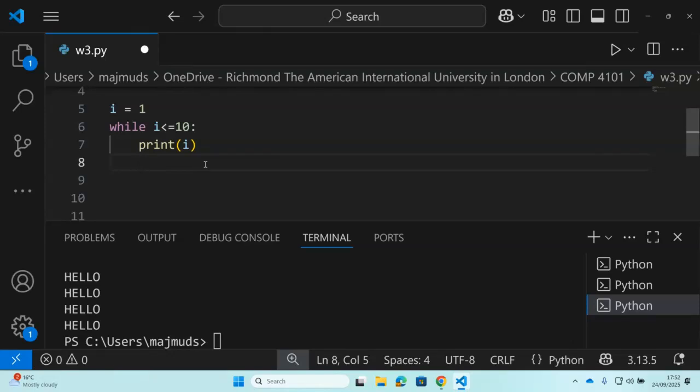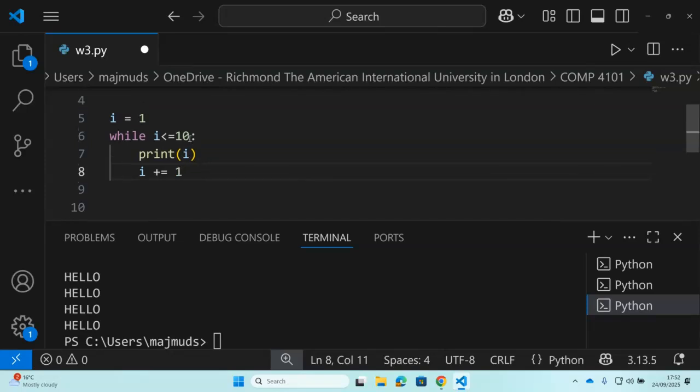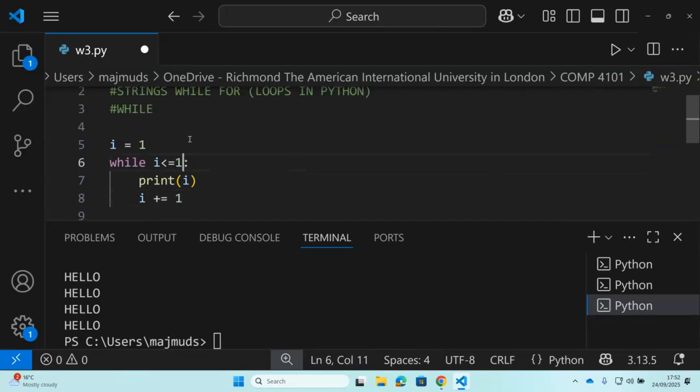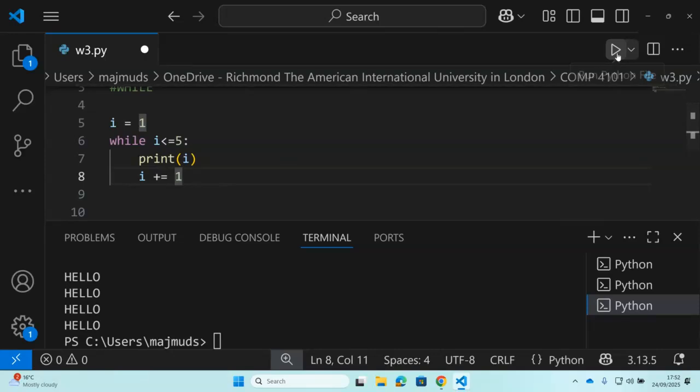And then what do I do? You have to increase the counter. Remember, you have to increase or decrease the counter as needed. Let's do it 5 because we've zoomed in too much. So now if I run this, the output is 1, 2, 3, 4, and 5. Make sense?